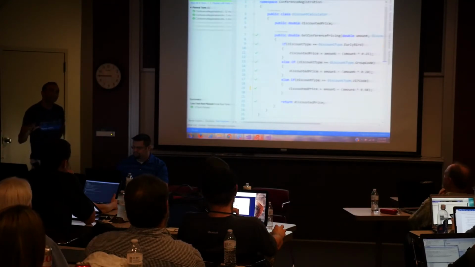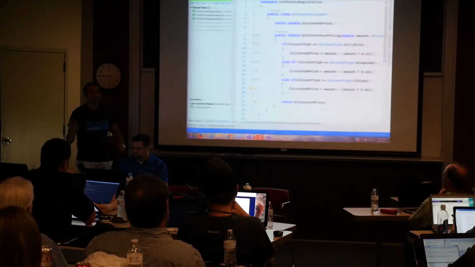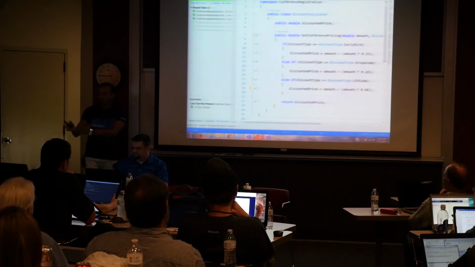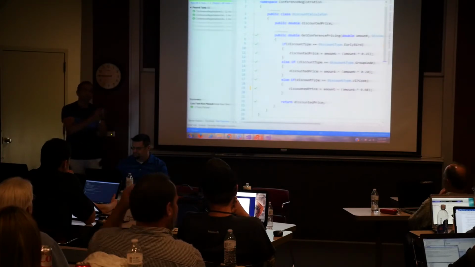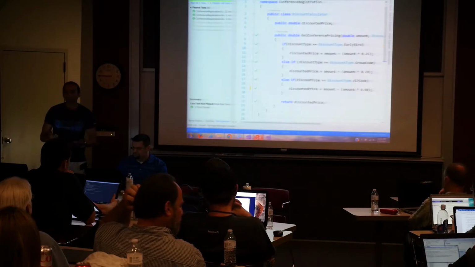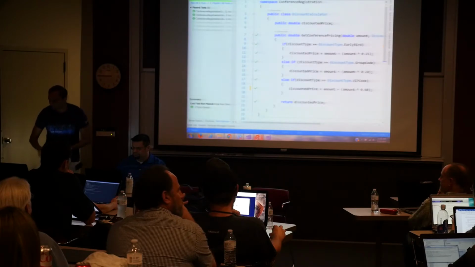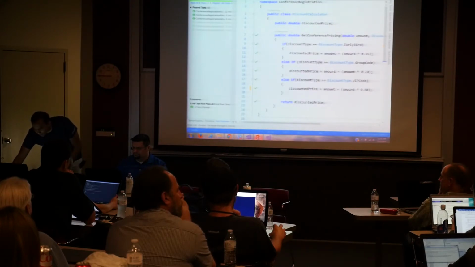You're not making changes to your discount calculator. It's the functionality built inside the discount calculator that you're trying to close for modification. The enums, you can keep on adding to, if at all. Okay.